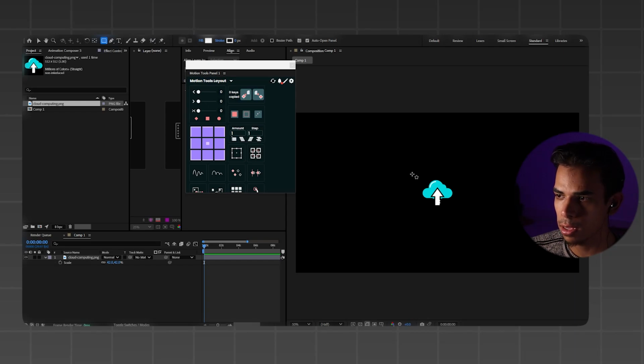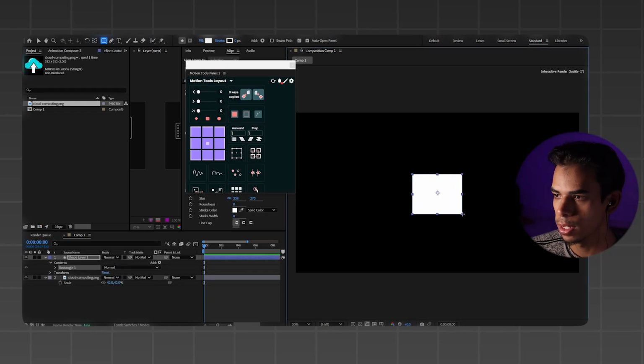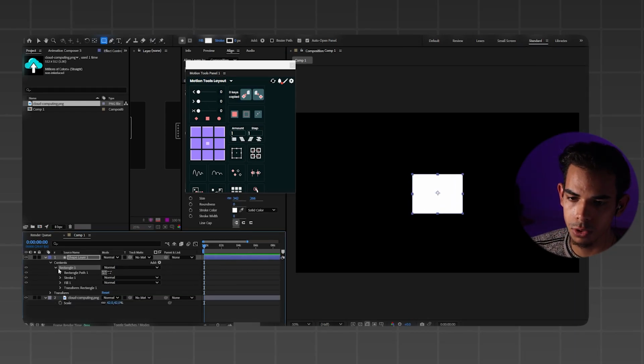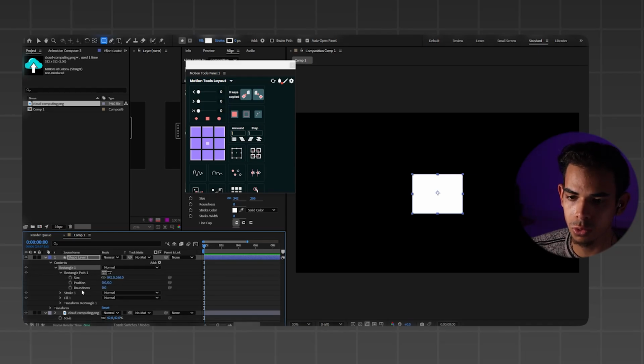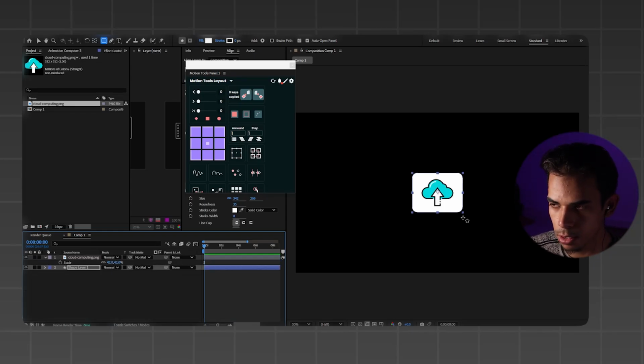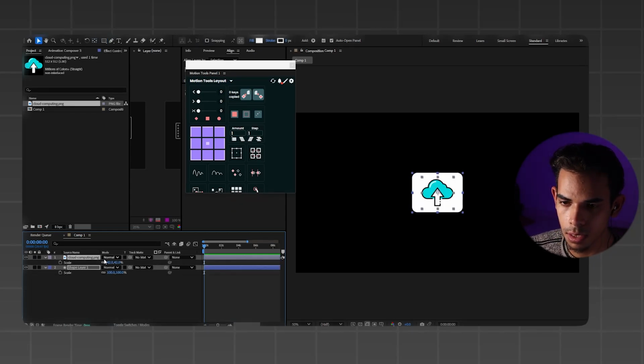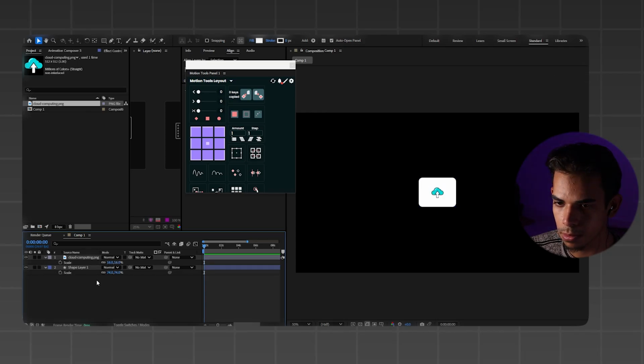We can make a rectangle, any shape. After that, we will change the rectangle path and go to roundness and increase it to have this nice look for the corners. Then we will make some effects. Let's scale it down a little bit.